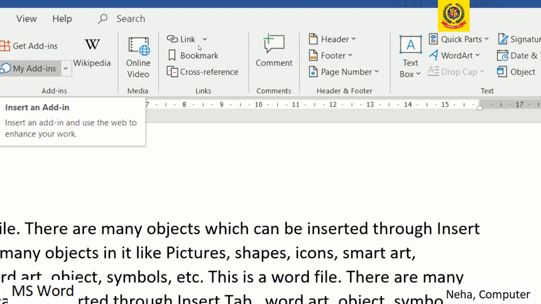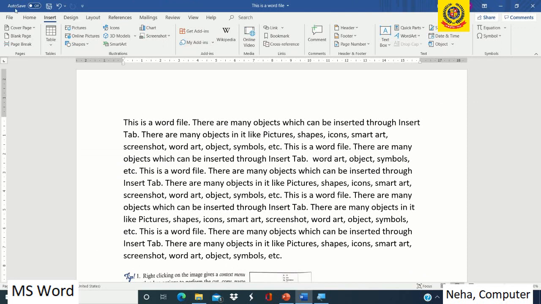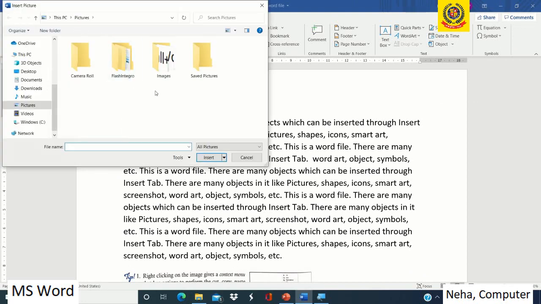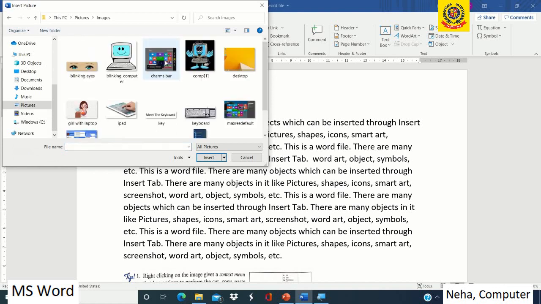So first of all, we will click on the Insert tab as you have seen. As we click on the Insert tab, we'll go to the Pictures option. As we click Pictures, it will take us to the images where we have saved them. Now these are the images in my computer, and when you open your computer's images, it might have different pictures. So I am going to select one of the computer images from here.